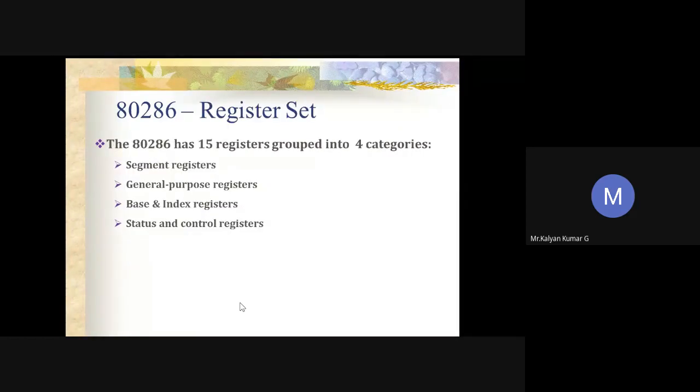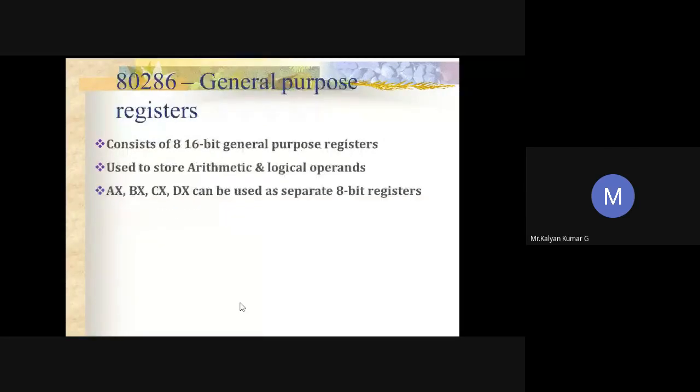Now we'll see what register specs are available in the 80286. In the 80286 architecture, we have 15 registers. All these 15 registers can be grouped into one of four categories: general purpose registers, segment registers, base and index registers, and status and control registers. First, we'll start with general purpose registers.